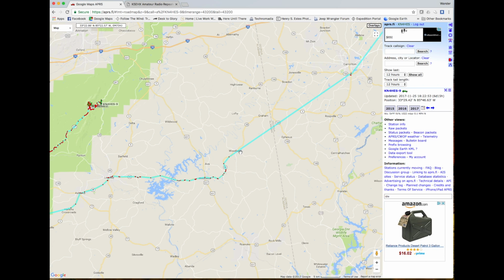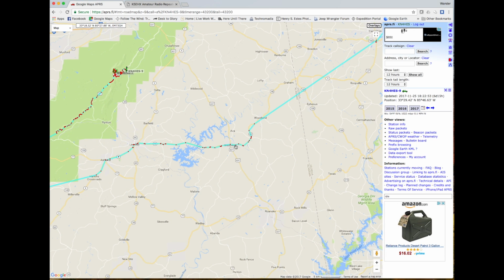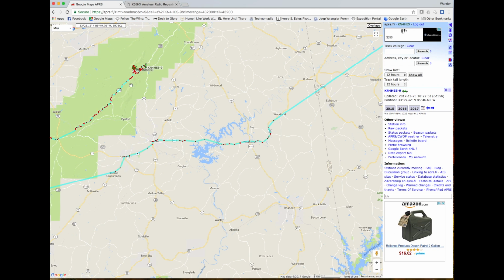Here's another long strip, but you see as we start getting closer over into the Talladega National Forest, which is over here, there is a repeater on the top of this antenna that all of these pings were going to for the most part. The radio, again, has a beaconing feature.